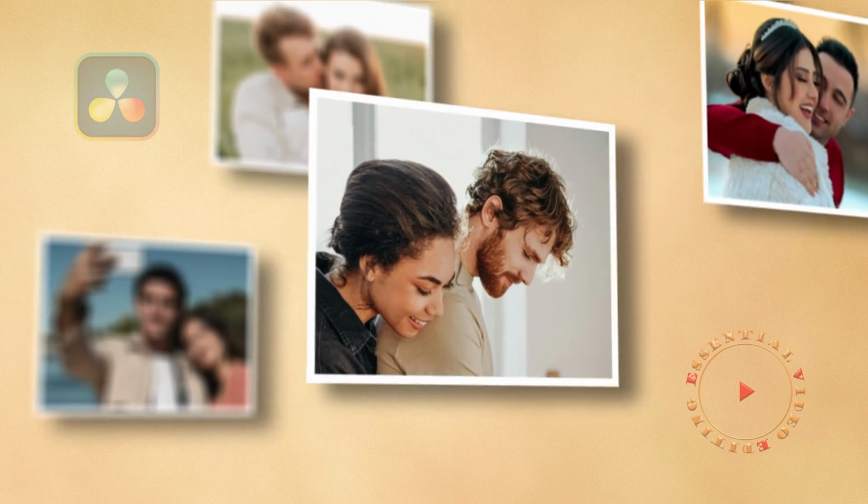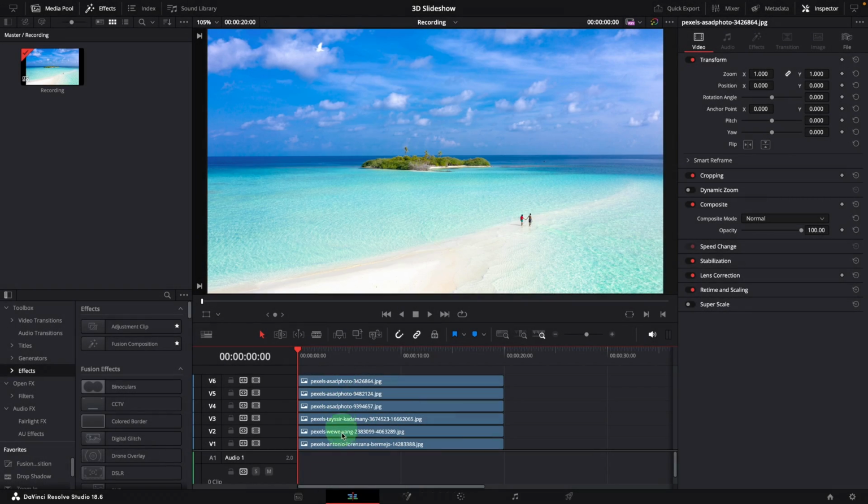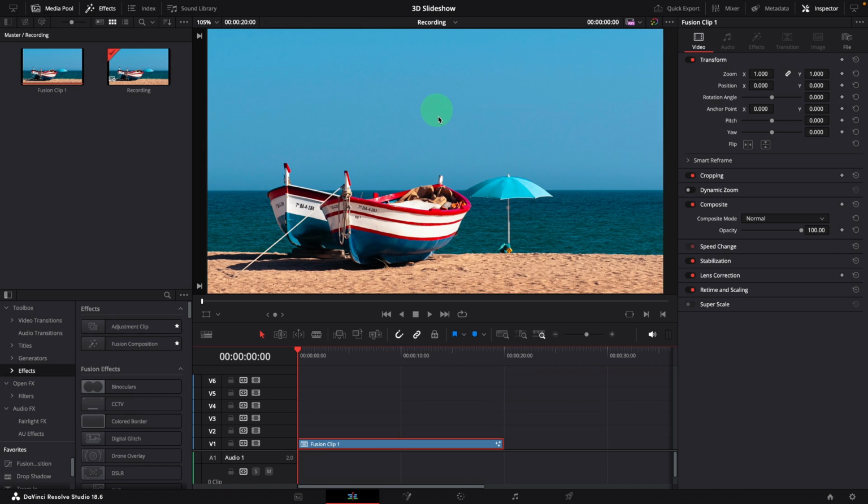First, let's dive in and get started on creating your very own 3D slideshows from scratch in DaVinci Resolve. Here are the 6 images we will use for this demo. You can also use video clips. Select all of them, right-click, and create a new Fusion clip. This automatically creates a clip in the media pool. You can click the title to rename the clip, for example, 3D slideshow.